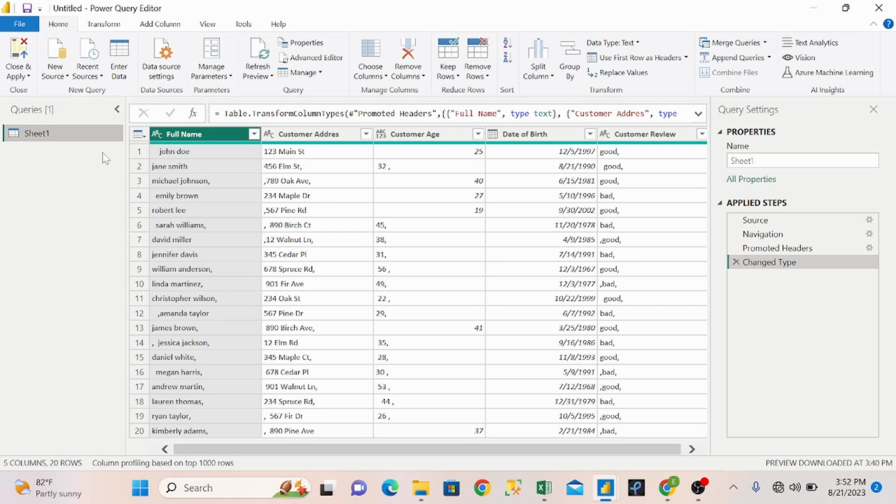So top left here, I have my queries. This is just the data I pulled in. If I was to pull in multiple data sets, multiple queries would appear here. On the top here, I have my ribbon, which offers a lot of functionality. I can remove columns, choose columns, keep rows, split columns. These are things you are more likely to work with in the Power Query editor.